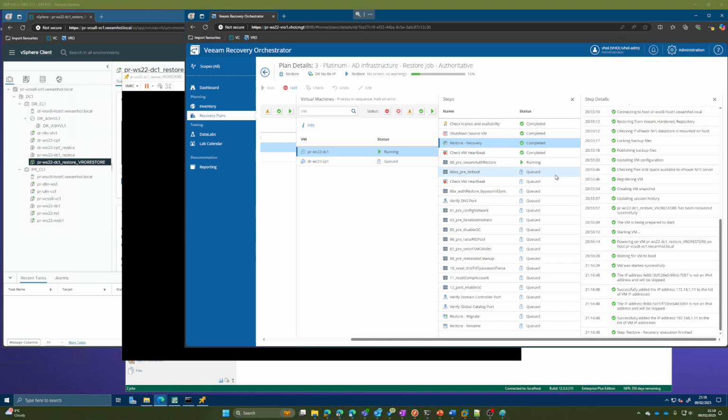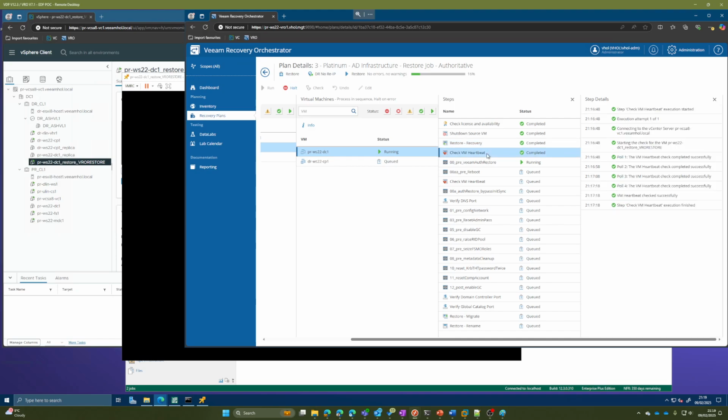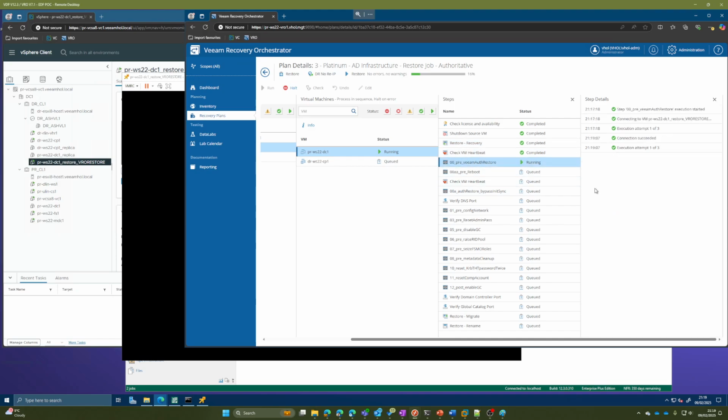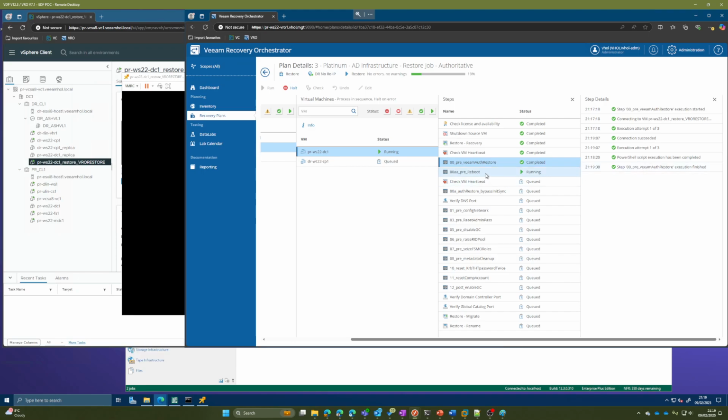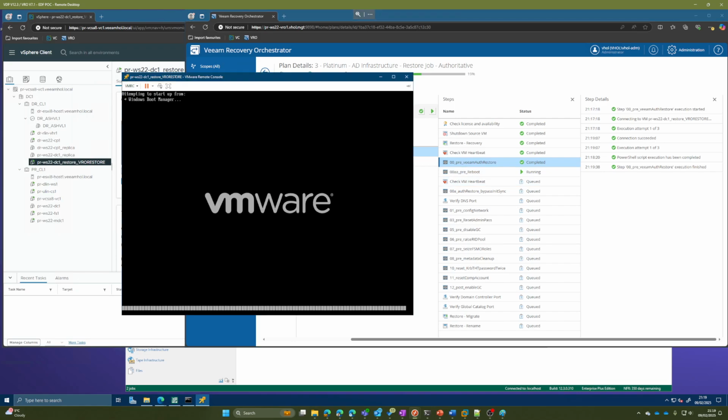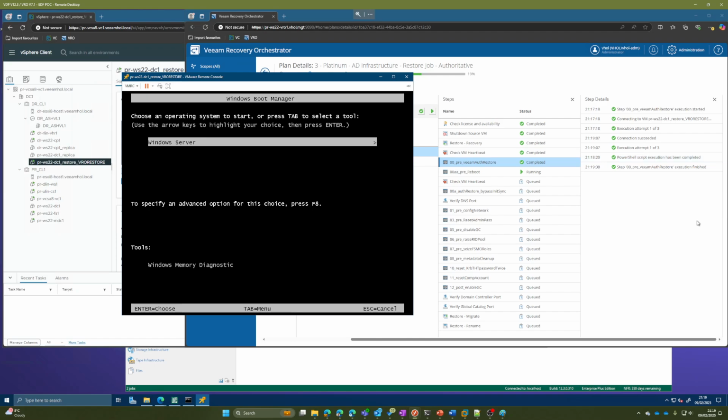So now it's recognised that the VM has booted, it's checked the IPs, and it's checked the heartbeat. So now it's on to my first PowerShell script, which is to set the reg key to tell the machine that this is a Veeam Active Directory Authoritative restore. And then the second script will reboot, and then we'll wait again to check the heartbeat. So there we go, the execution is completed successfully, and as we see, it's just rebooted, and now we've just got to wait for that to come back.